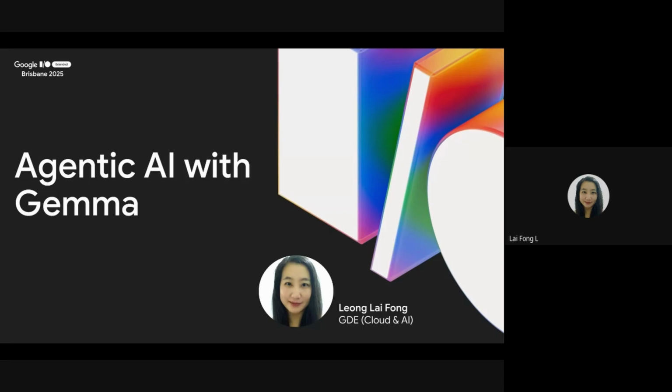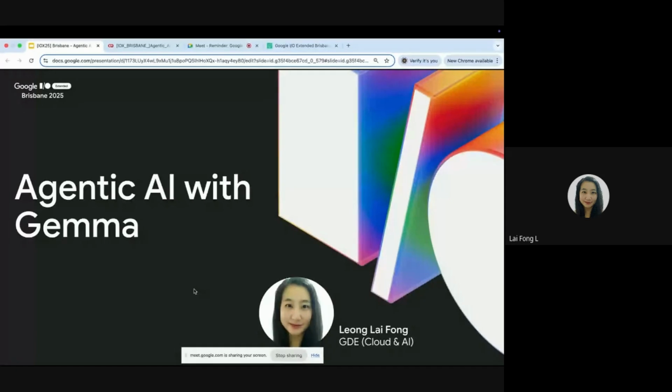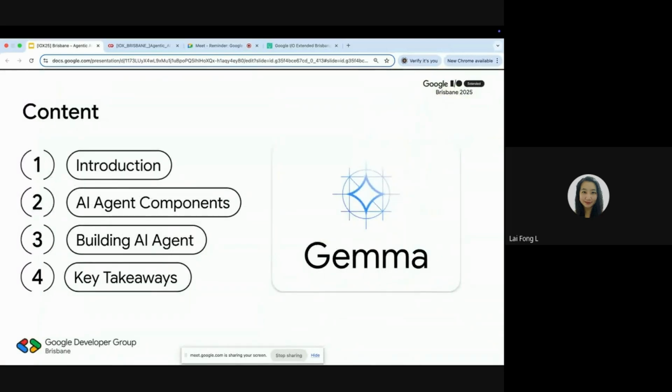Oops. Can you go back to your Google Meet and share your entire screen? Stop sharing. Yeah, then share again. Entire screen. Yeah. Okay. Cool. A bit of technical issues, but let's get started.